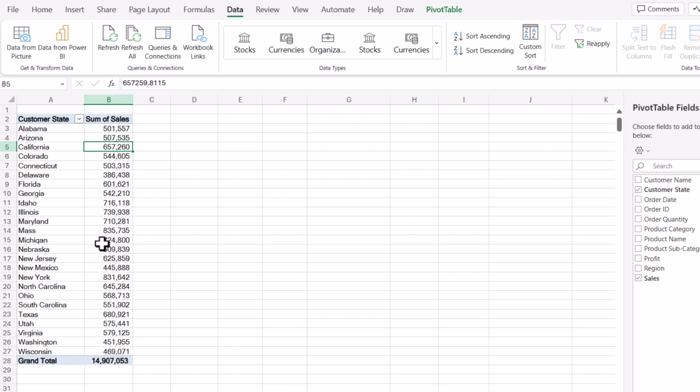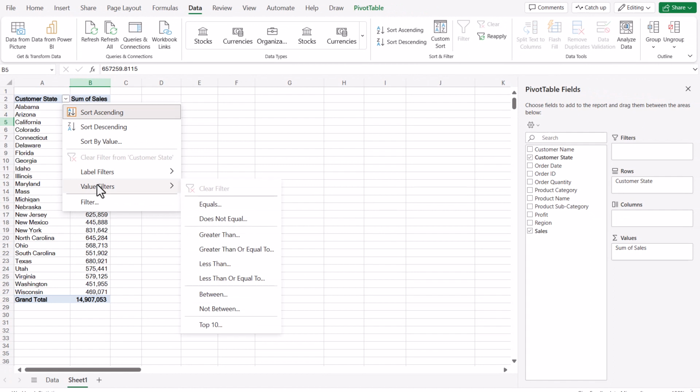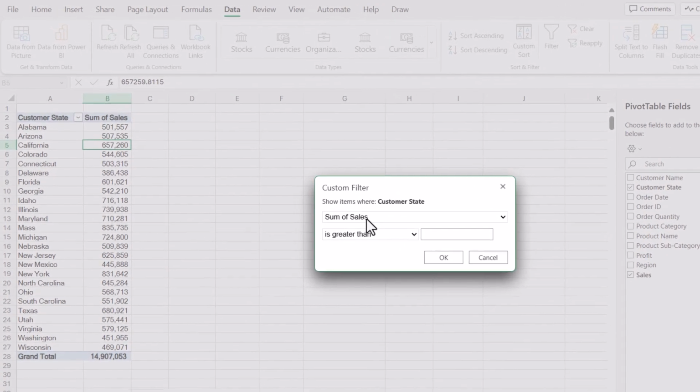Okay, let's have a look at our value filters. So we're going to go back to our drop down, and in this case, we're going to go to value filters. This is going to work with our sum of sales. So let's say we want to find all of the customer states that had sales greater than 500,000. We'll go greater than 500. So you can see sum of sales is.